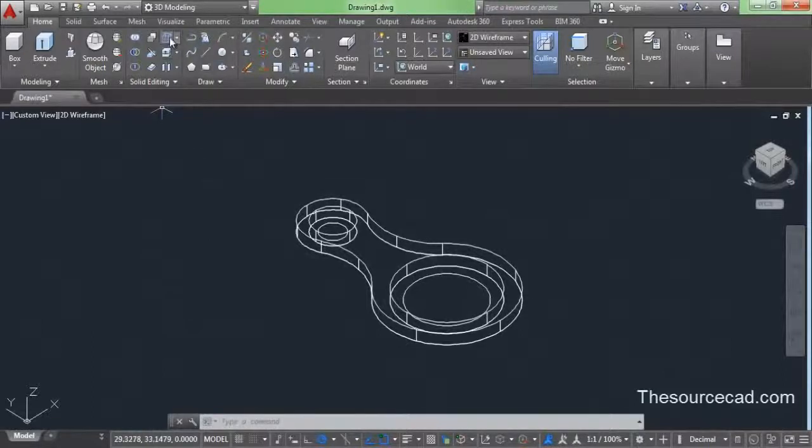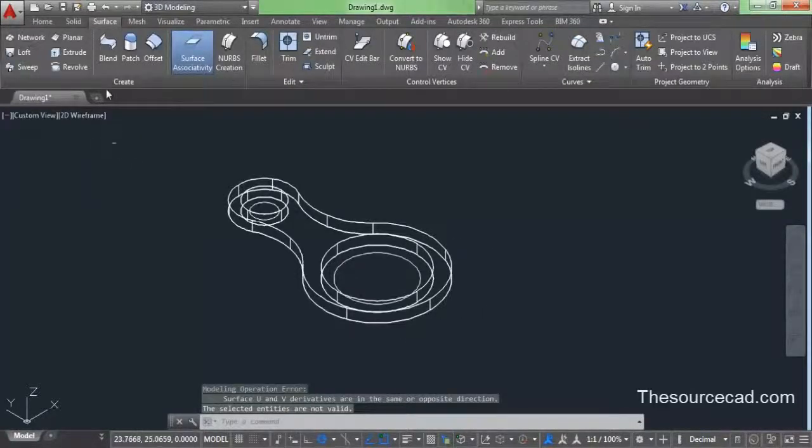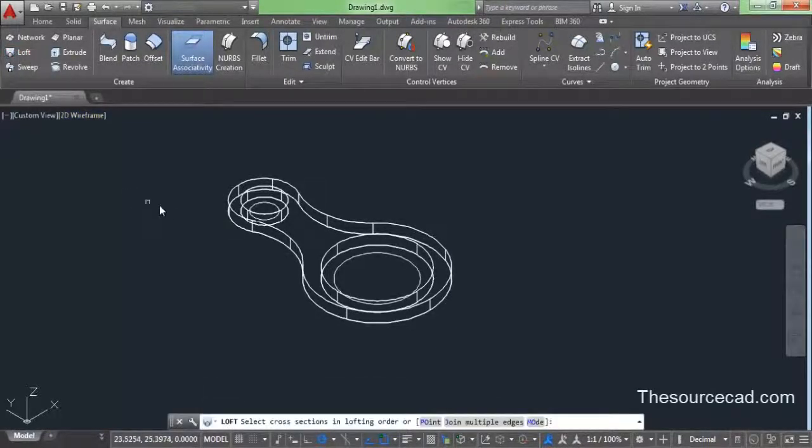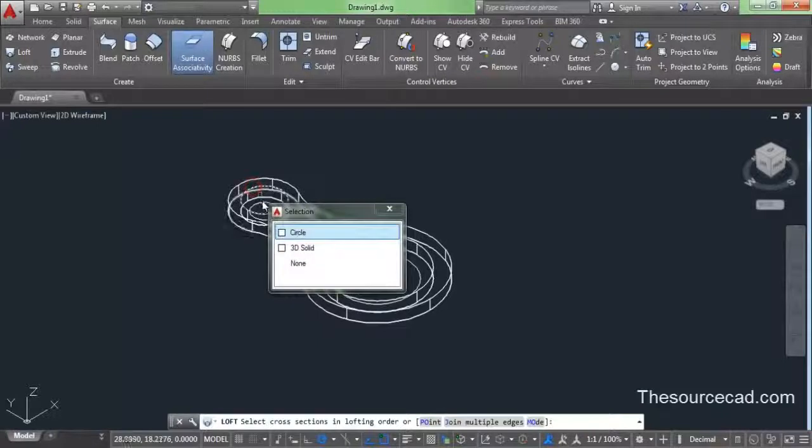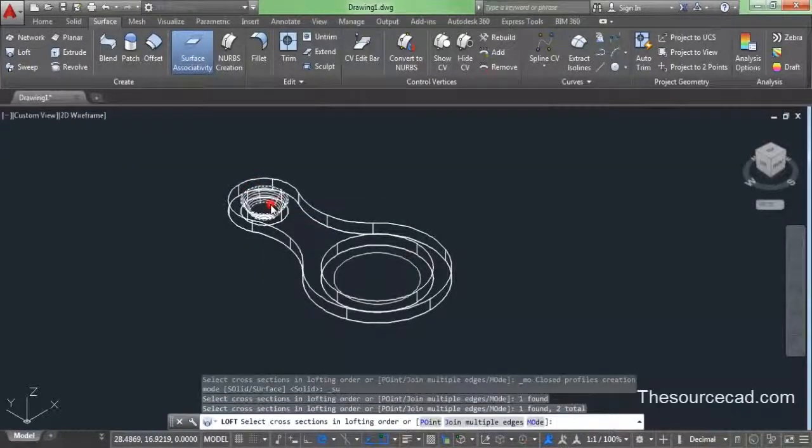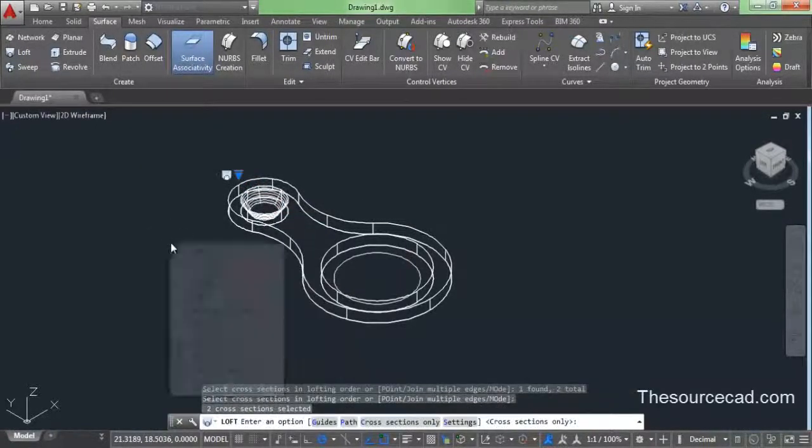Now I'll go to extract edges. Now click on this geometry and press enter. This is a very important step, so don't forget it. Now go to surface, and on surface here you will find the loft tool. So on the surface ribbon, go to loft tool and press this top circle and the bottom circle which we have made. Now go on and repeat this process.